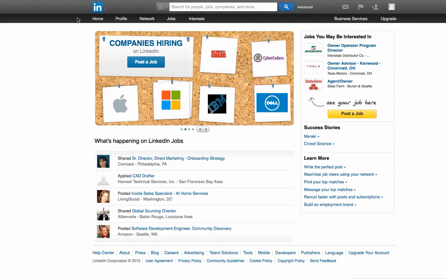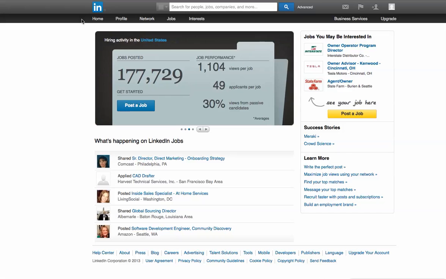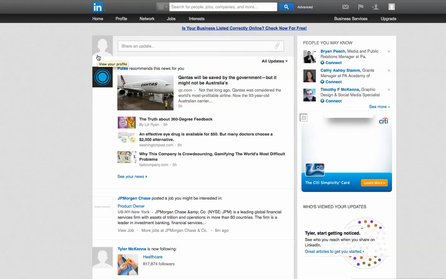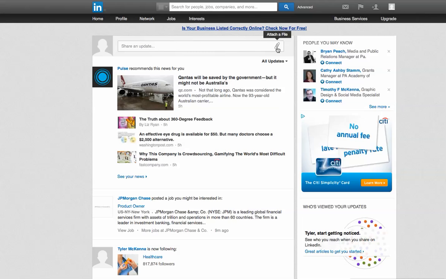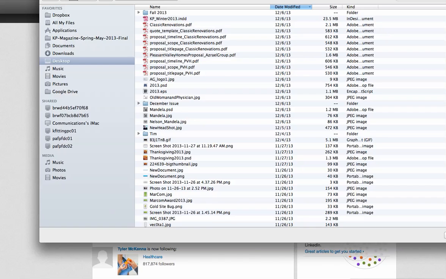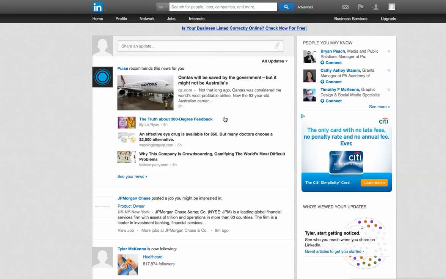So that is the gray and black bar at the top. A lot more going on here than just home and back end and front end. So we're going back to home, and we're going to break this down even further. So here's your status update. You can share an update, and you can attach a file. And what that does then is lets you attach a PDF, photo, whatever. And that can be shared out to people.